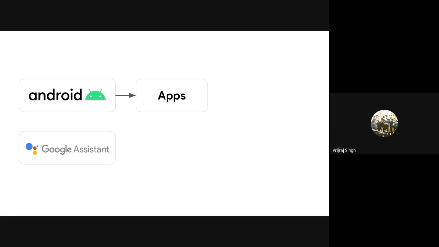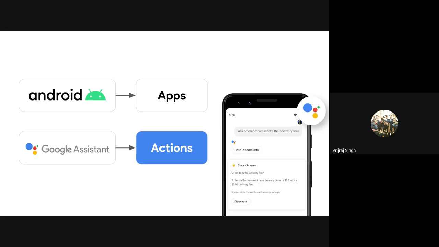Okay, so we have Google Assistant, and Google Assistant is a platform, or maybe we can consider it a virtual assistant for you. And on top of the assistant, you are building actions. So actions are just like an application which will run on Android. Similarly, an action is a similar kind of application that will run on your Google Assistant.